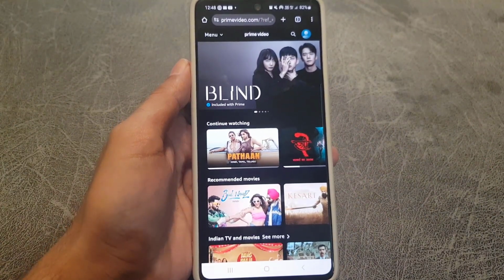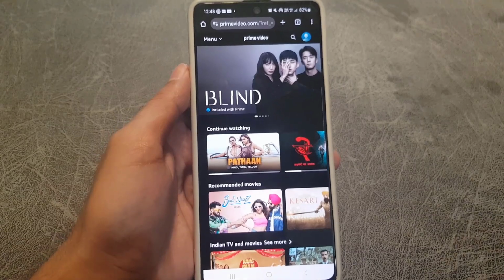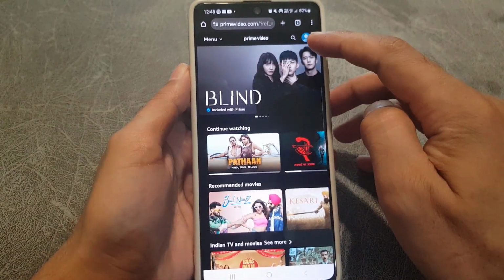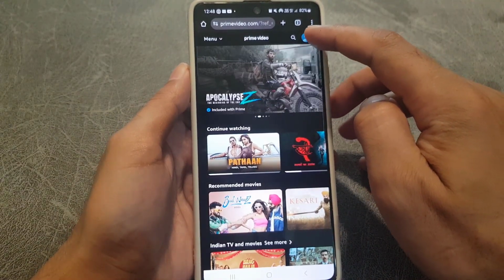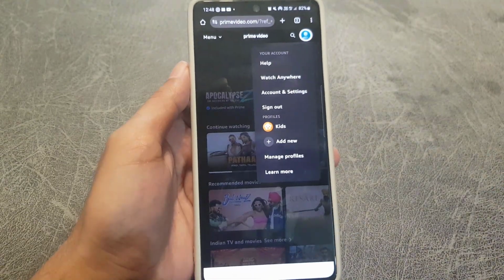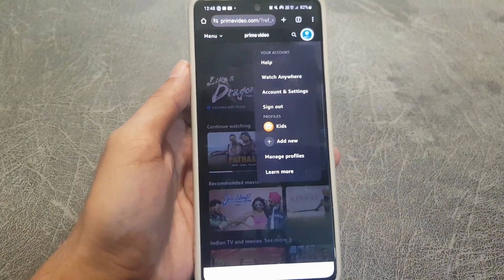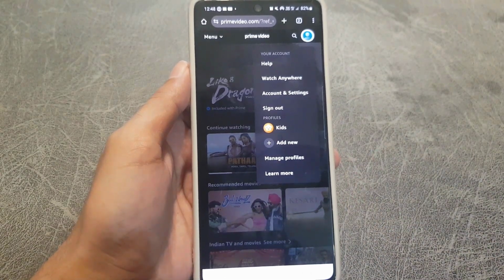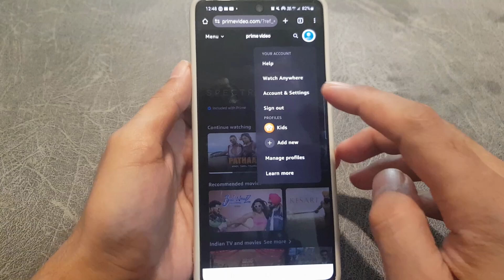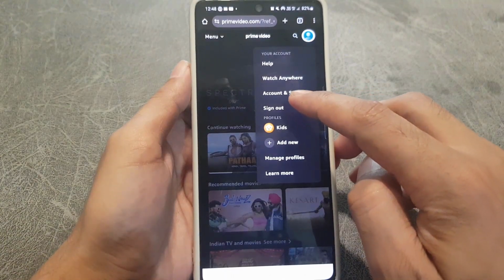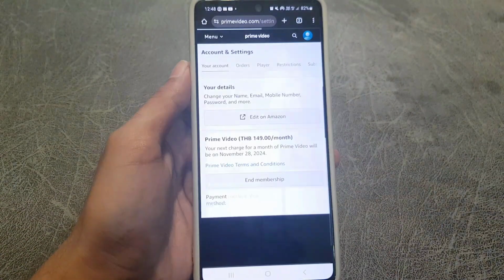So it will bring you to primevideo.com, and from here you need to tap on your profile option at the top right corner. Once you tap on here, if you can see sign out, that means that you're already signed into your account. If not, make sure that you're signed into your account first. The next thing, tap on account and settings.